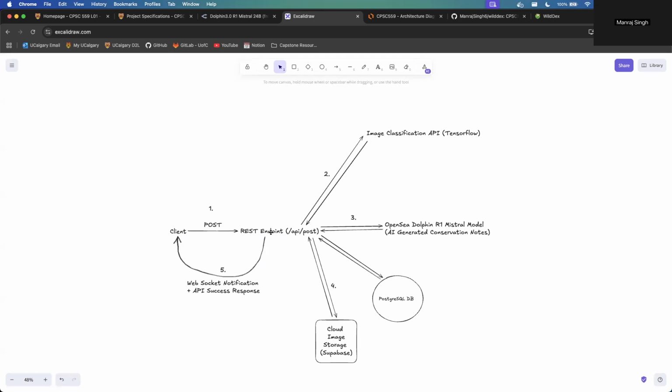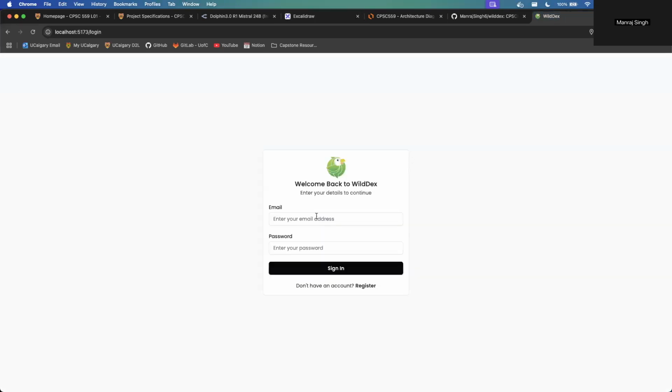Then the endpoint sends an API success response back to the client, as well as broadcasts the notification via the WebSocket to all users that a new post has been made. Thank you. That was our demo 2.